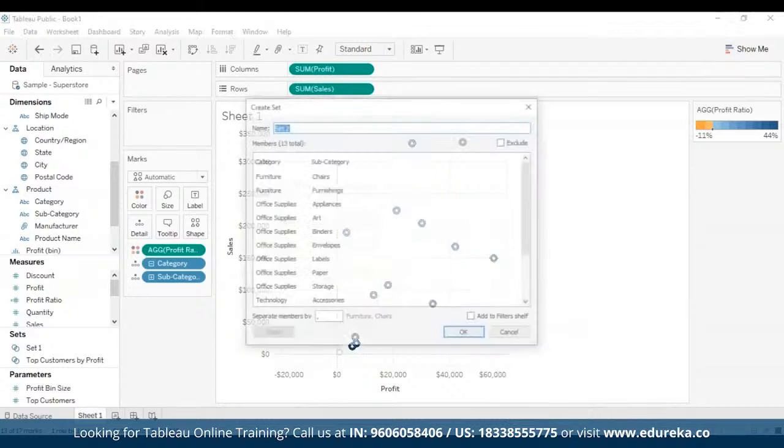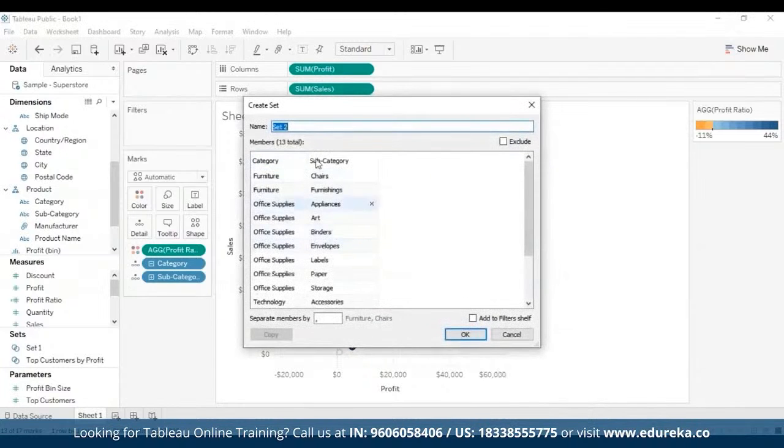the last option here. So here I can see my categories and my subcategories. There are 13 members in total. What I'm going to do is I'm going to add to filters shelf to automatically move the set to the filters shelf once it's created. And when finished, I can click on OK.